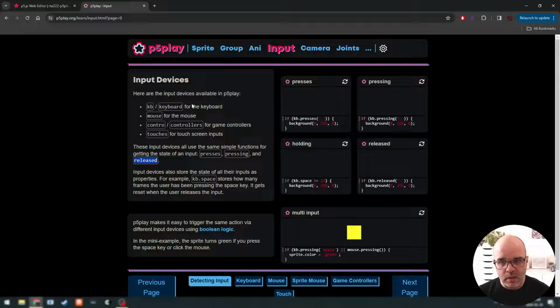Of course, p5play has its own keyboard object. It also has a controller object for game controllers, which we may explore in the future, and a touches object for touchscreen input. So if you're building a game for, let's say, mobile phones, and you want to use the touchscreen, you can do that also.